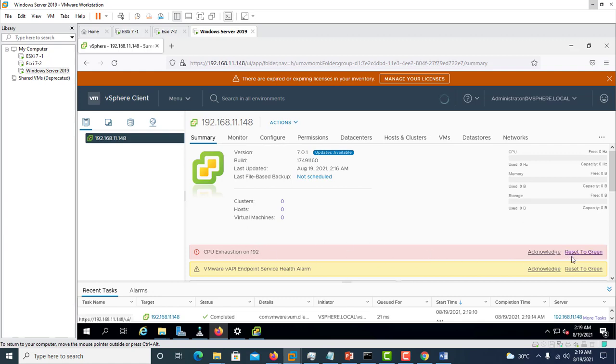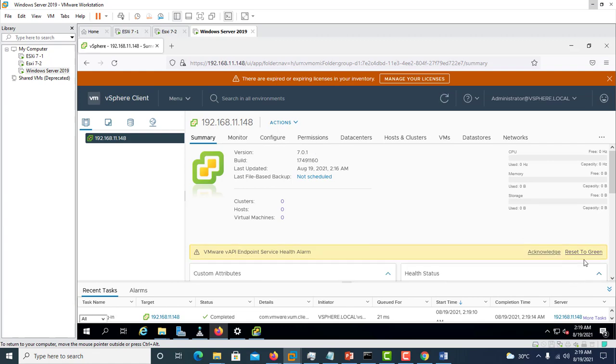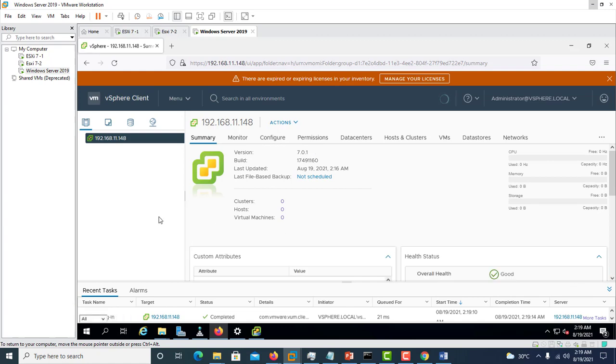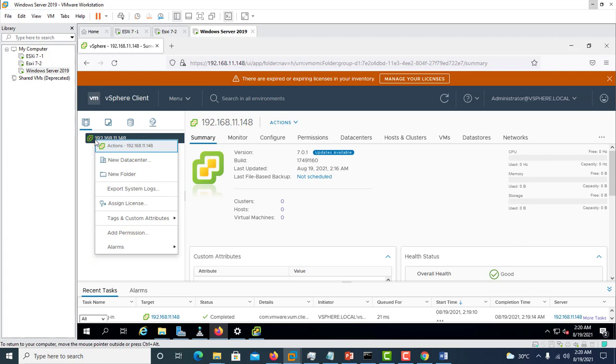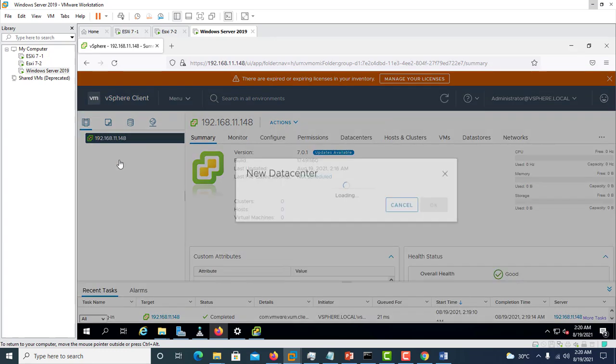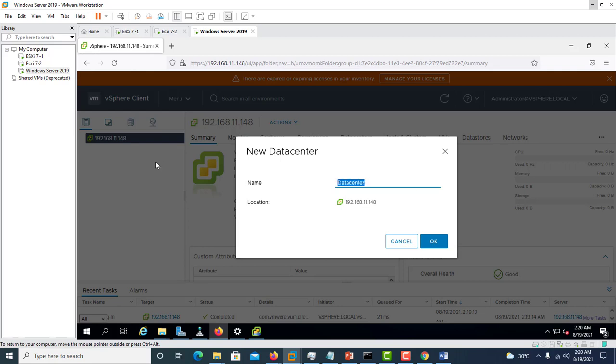Now after installing the vCenter server, the first step is to add a virtual data center. So on this icon, right click and you have an option, add a new data center. I click this link and give it a name like home lab and click OK.